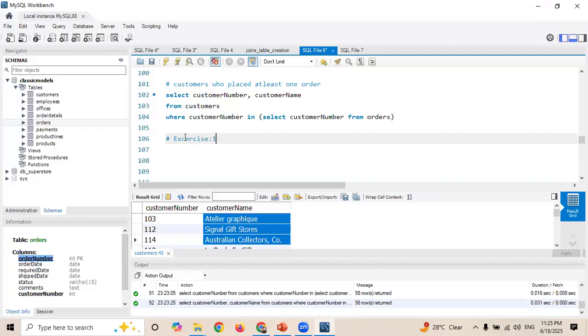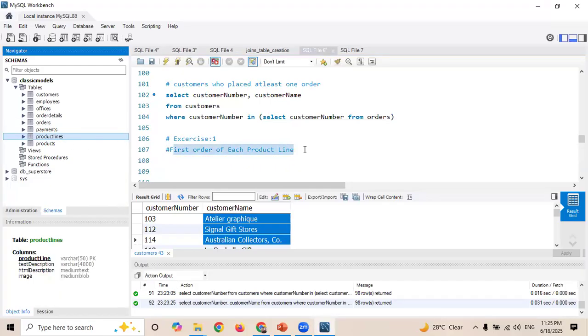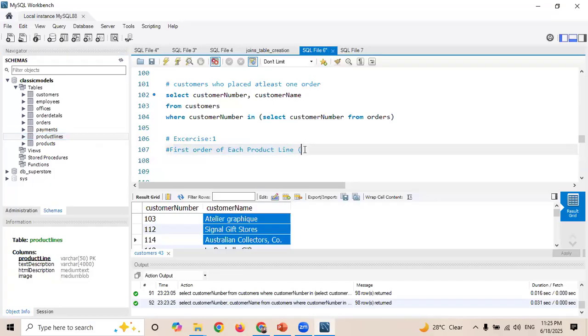Exercise 1. And the question is, we have to find the first order of each product line. Now we have a table product line. Product line means category. You can call it category. So I have to find out the first order of each category.